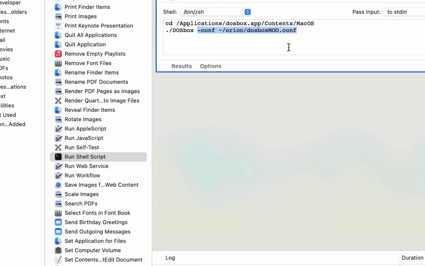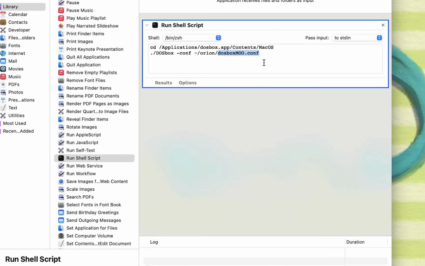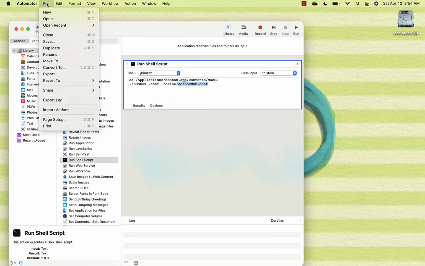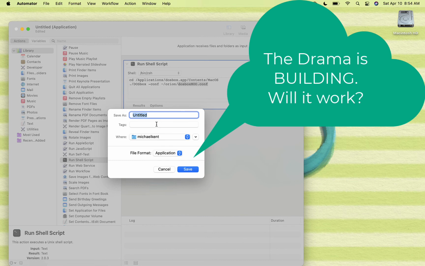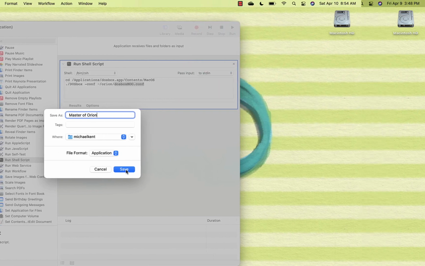I say -conf, and then I tell it the path to the config file I want to use, which is tilde, which means home directory, /Orion, that's the folder of the DOS game, and this is the name of the configuration file I saved into that Orion folder and customized. So that's what I need to do here, and then I can say file, save, pick the destination. I want it to go into my home folder, Michael Kent, and then I give it the name I want it to have. And hit save.